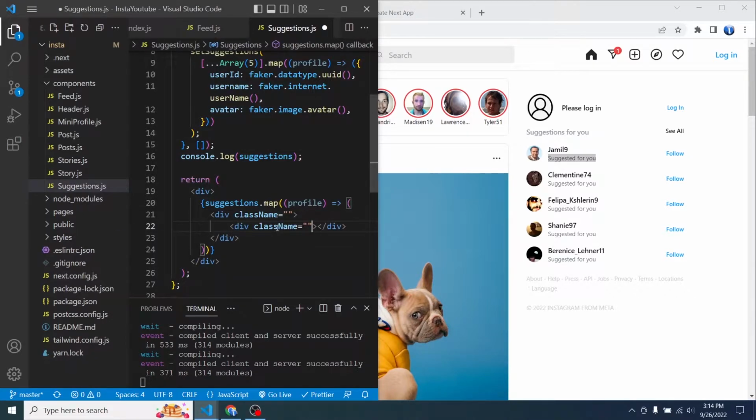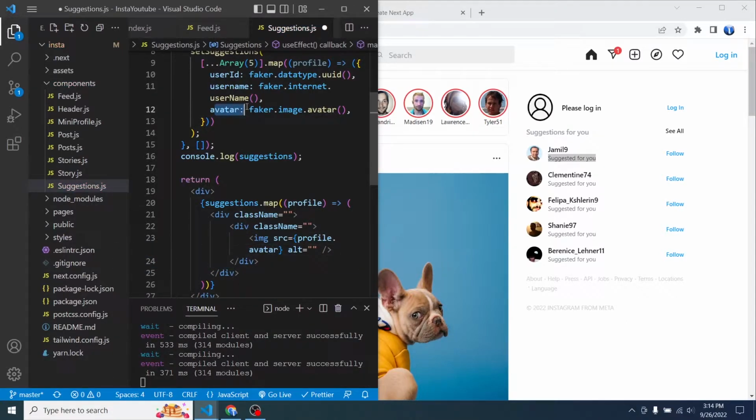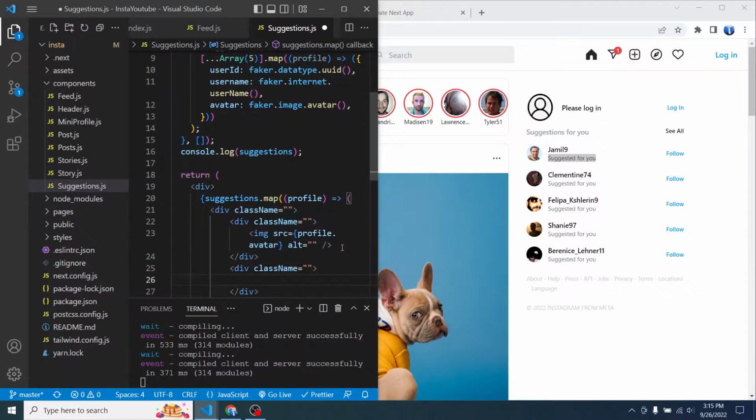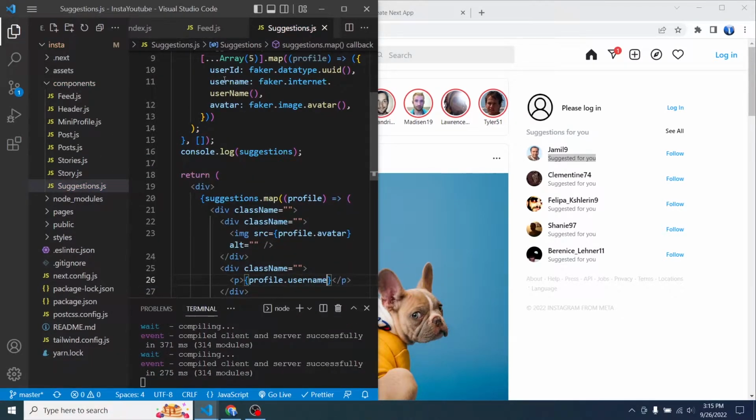Okay, let's add first the image. So here I'm gonna say image, and the source is profile dot avatar because we are getting it from here. That's how it's named. Okay, so we have the image. Now we're gonna need the username as well, but not here, outside. So let's create another div for the username. This is gonna be a p tag, and we're gonna call this profile dot username. Again, it's taken from here.